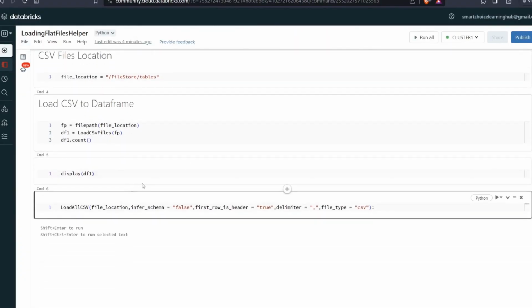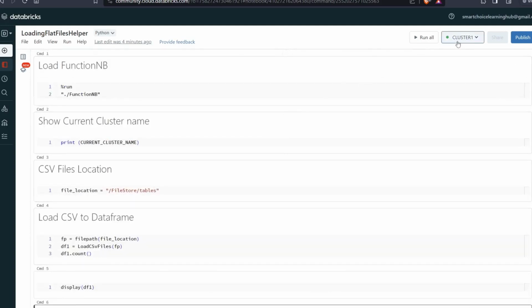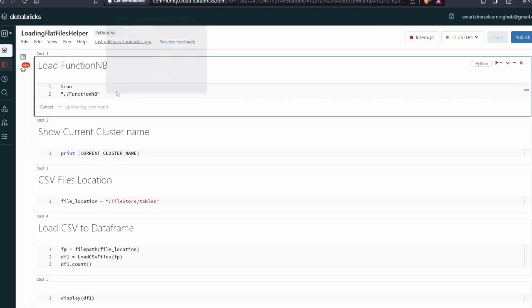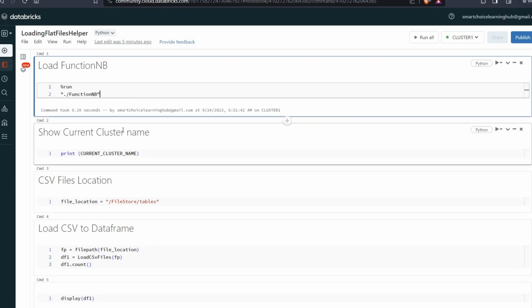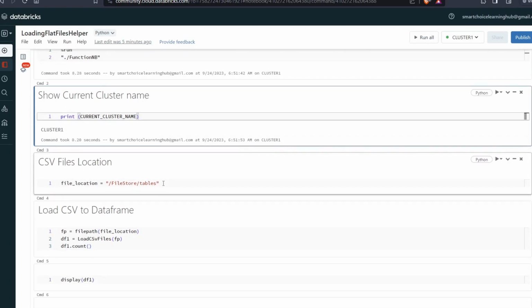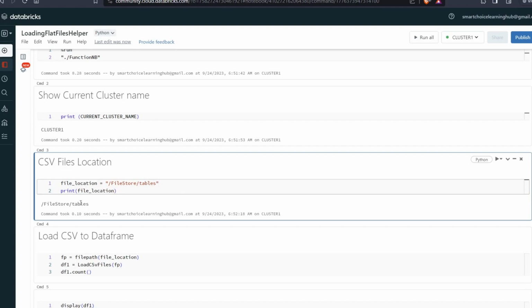Okay. For that, let's make sure our cluster is running. So we have the cluster running. As part of this, the first step is for us to load the function. Let's load that. So this is going to pull all the functions that we have in our function notebook. Okay, then let's test it by putting the cluster name. So our cluster name is right. So these are the file location names where all our files are located.